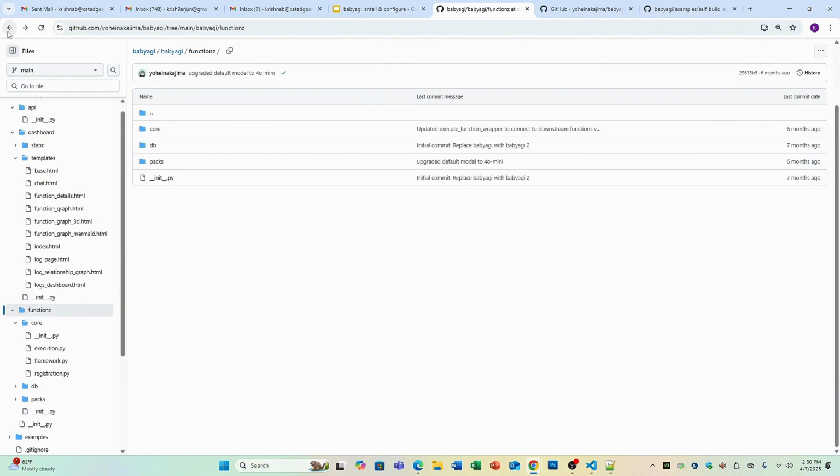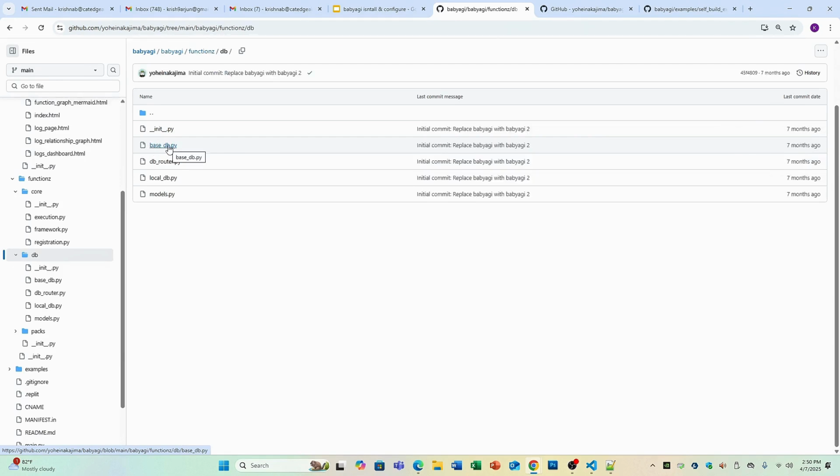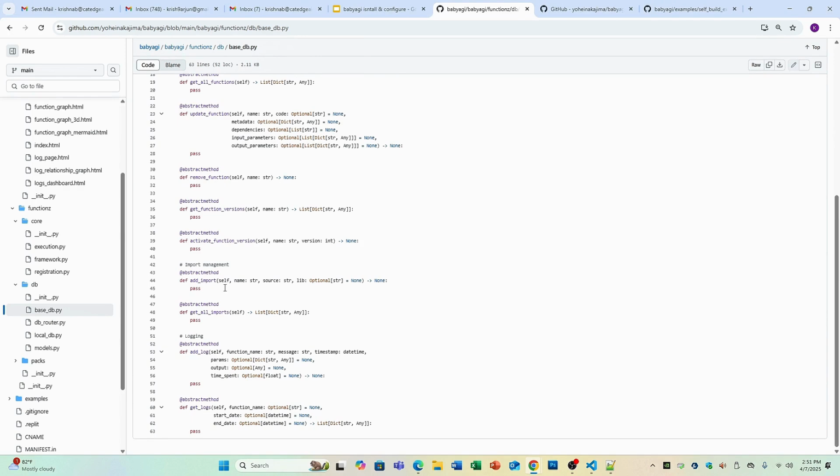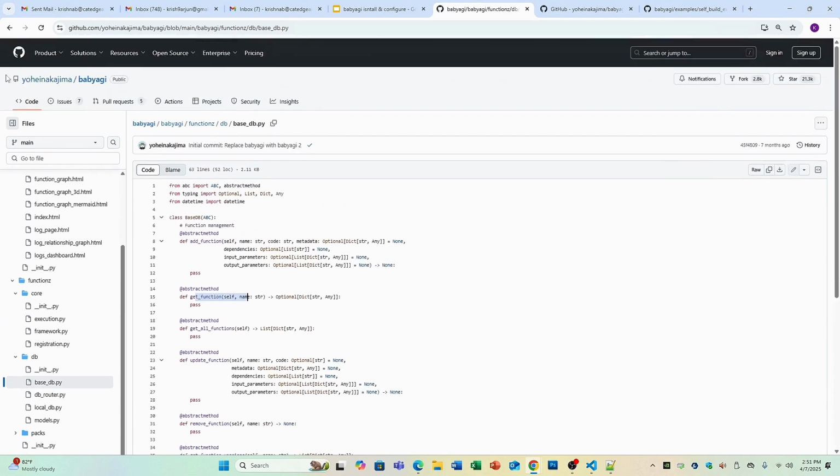And also if you see DB, whatever the database related one, like the models, that means the schema structure of the models, like tables in the database. In here in the functions, if you see add functions, we have dependencies, values, input, output, like get functions, all the database related. Regarding storing everything, it will be storing everything inside the DB related one, you can see here.